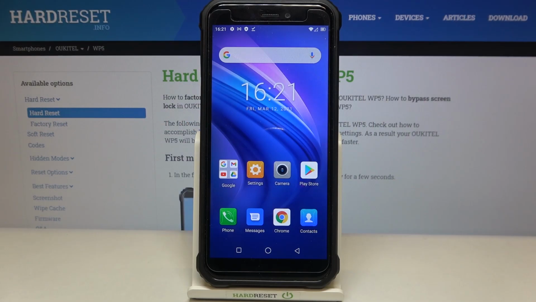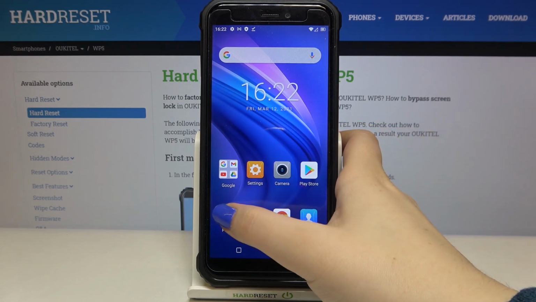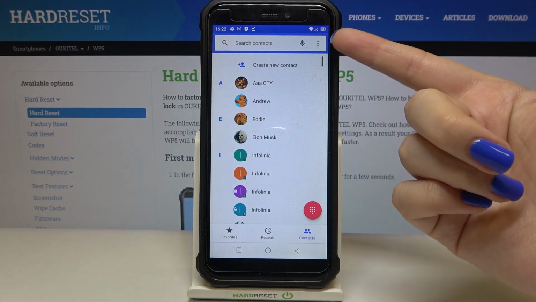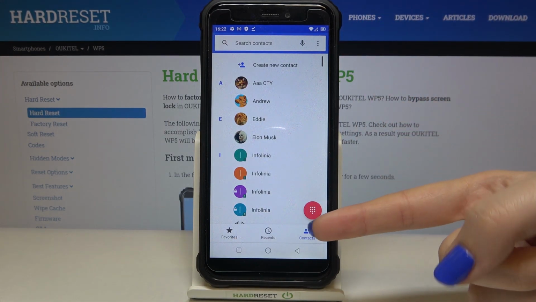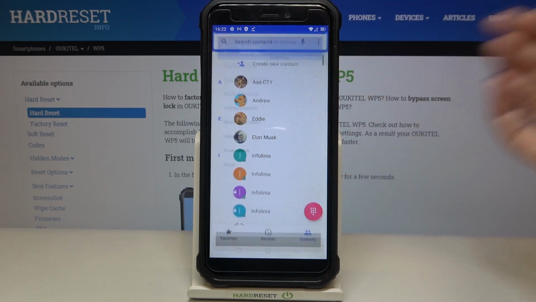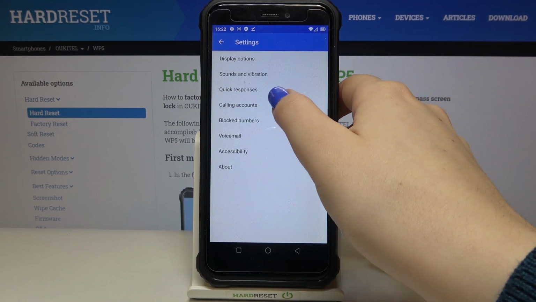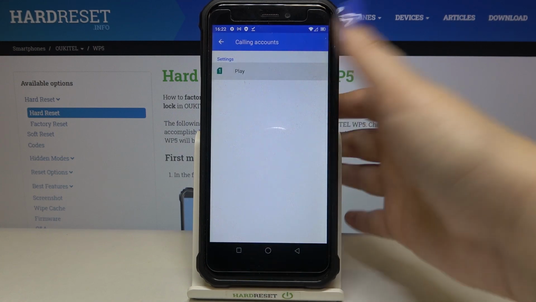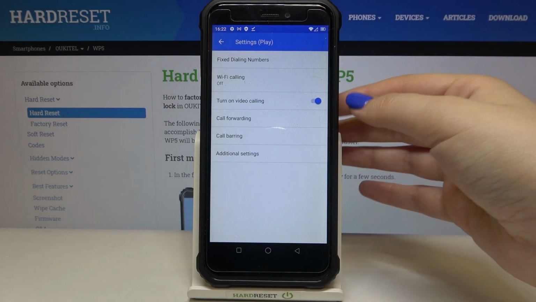Hi everyone, here we've got OUKITEL WP5 and let me share with you how to enable call waiting on this device. So firstly, let's enter the phone dialer and let's tap on the three dots icon. It doesn't really matter if you will be on the contacts, recents or favorites, just tap on it and enter the settings.